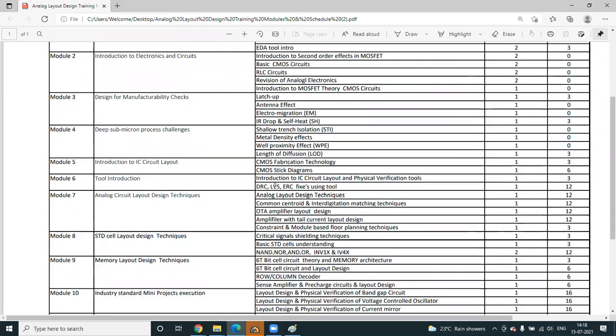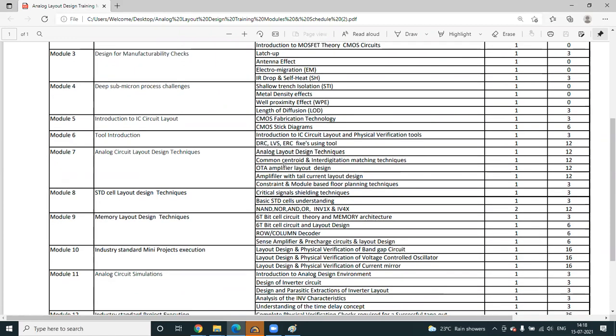Okay, then we go for stick diagram and tool introduction like DRC, LVS, and ERC, electrical rule check. So DRC I told you is design rule check. LVS is layout versus schematic, and ERC is electrical rule check. So I will give you a demo of how to use the tool. Okay, so these are some projects we have added, like basic cells, and even memory we will add.